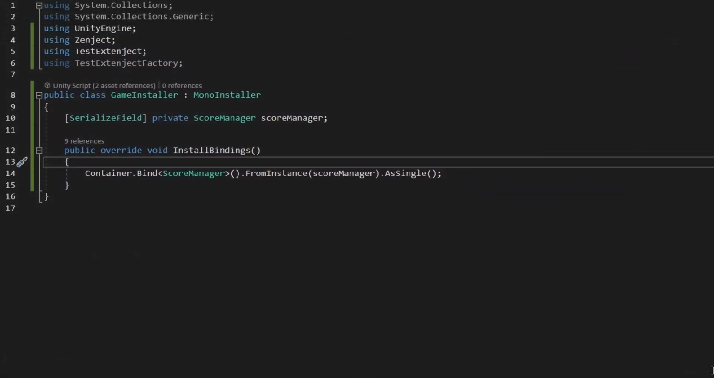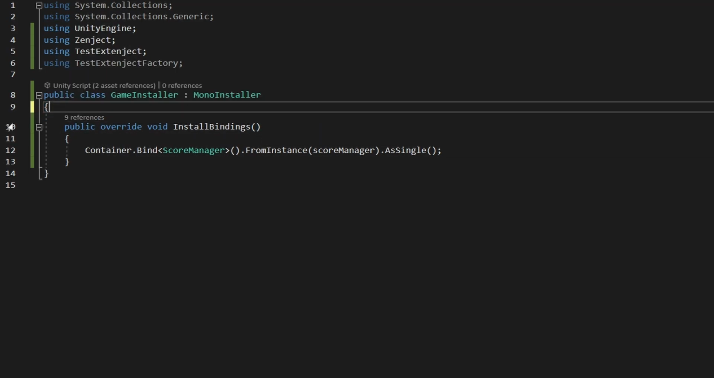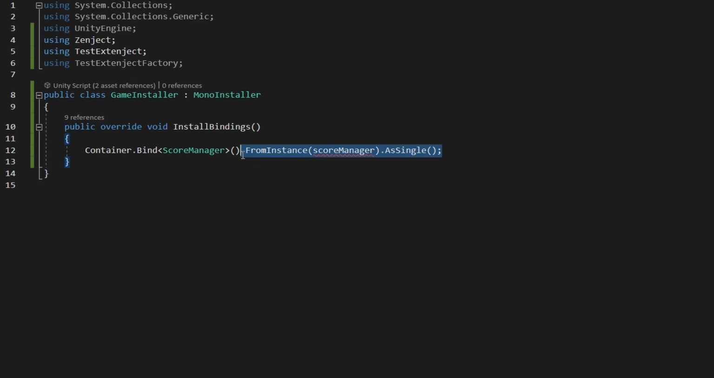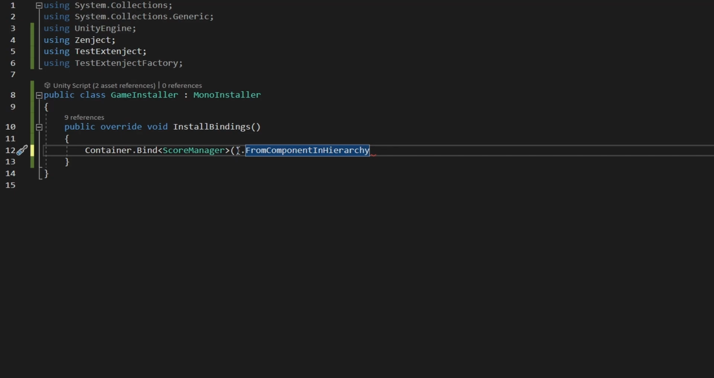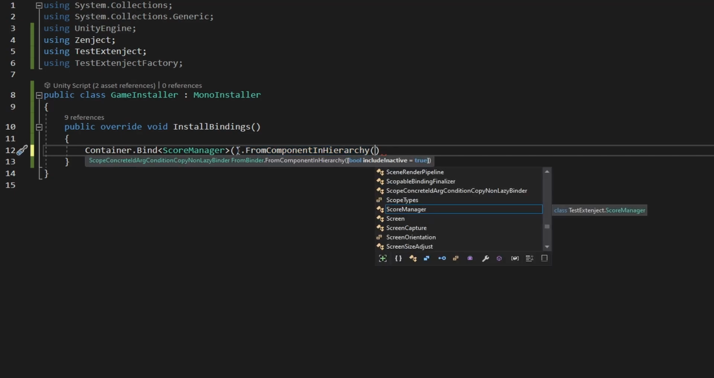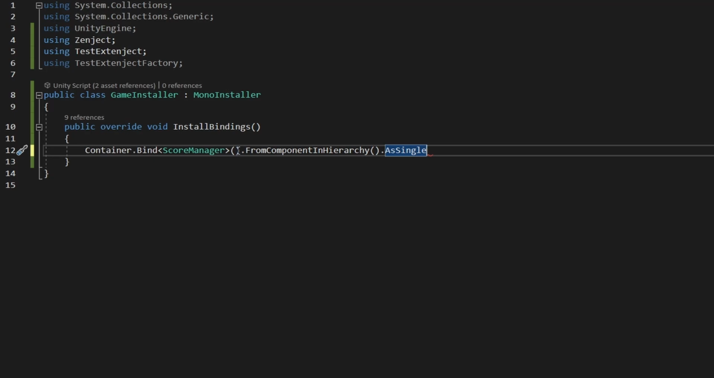Let's say that we don't want to be assigning the score manager through a variable like this, but instead we want to just find it in the scene and then assign it. So for this we can use the function from component in hierarchy, which will just search through the whole hierarchy and try to find us the score manager. Again, we can say that we want to get it as single, but in this case it does not matter as much. I also want to talk about two other functions that we have.